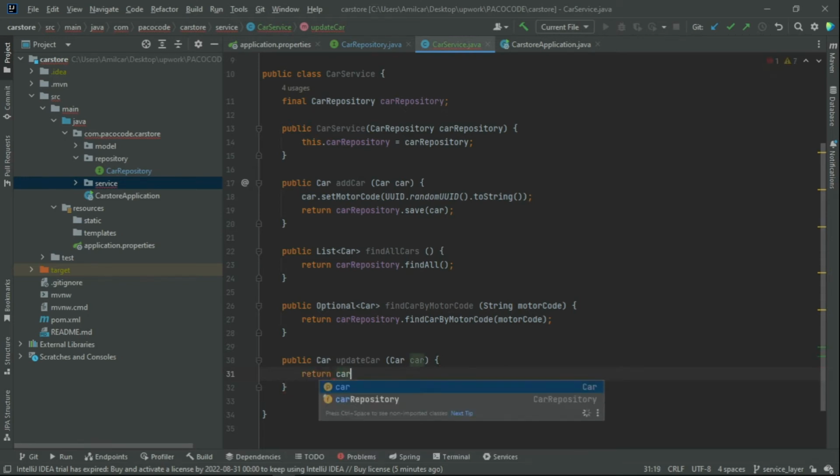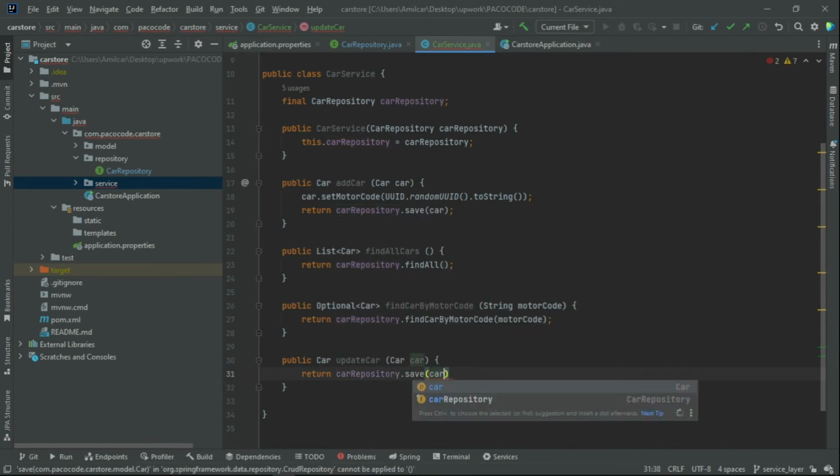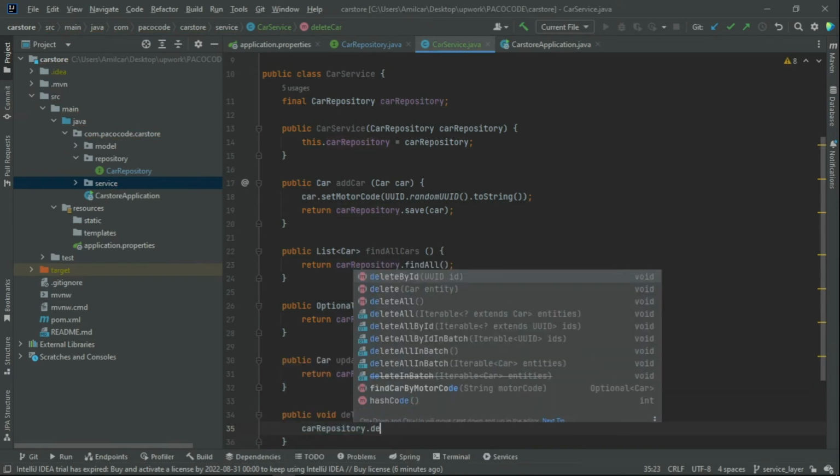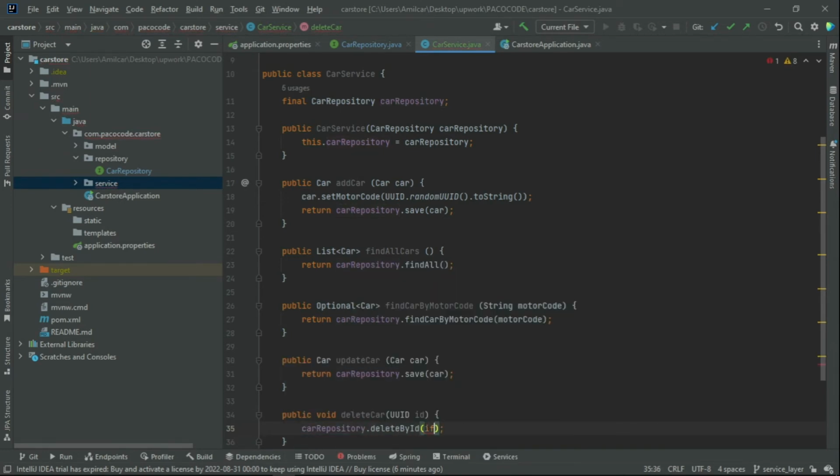Return car repository. Return, just like that. And let's create the final one. To delete, this will be void delete car. Actually, okay, delete car by ID. What will delete car? Let's bring our ID. Car repository, delete by ID. We have this method.